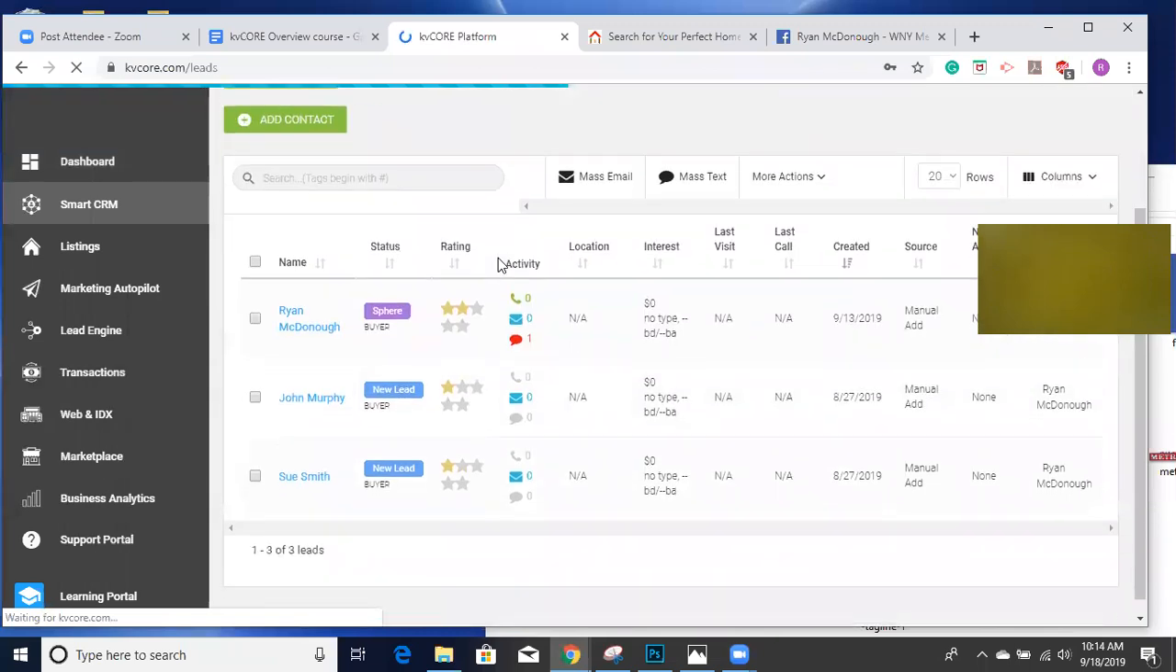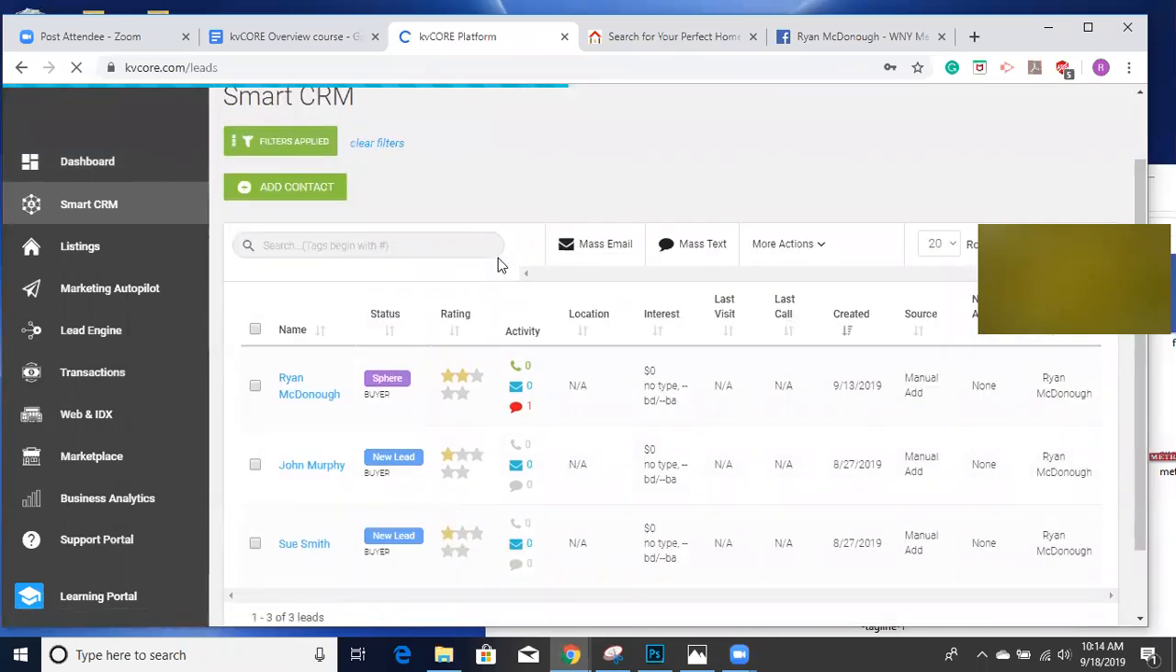The Smart CRM is where your contact database will live once you upload the contacts. The first step to having a CRM here on kvCORE is uploading your contacts. If you have a Microsoft Excel or Google Sheet database of all of your contacts, you can upload that file right to kvCORE, and they will upload the contacts for you. Let me just quickly show you how you can do that.